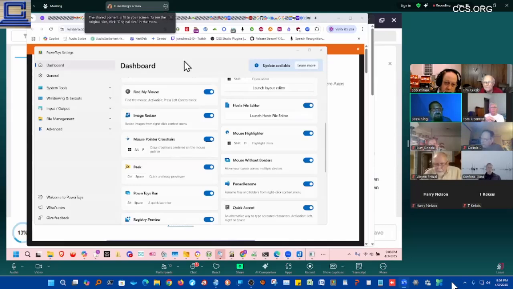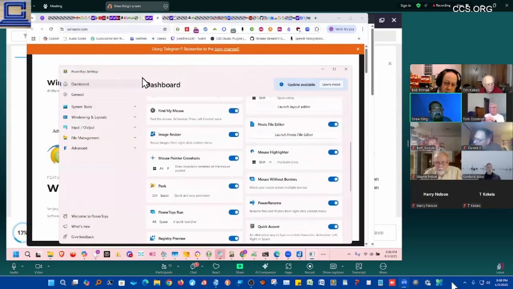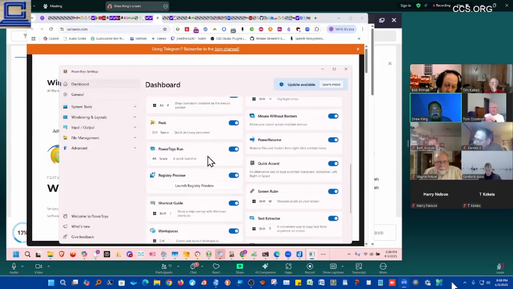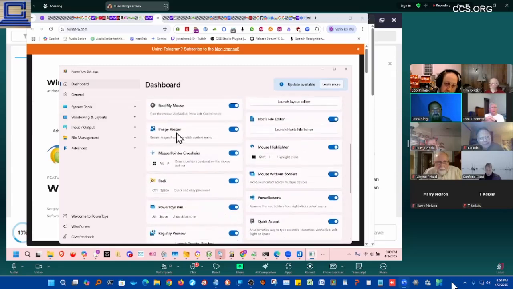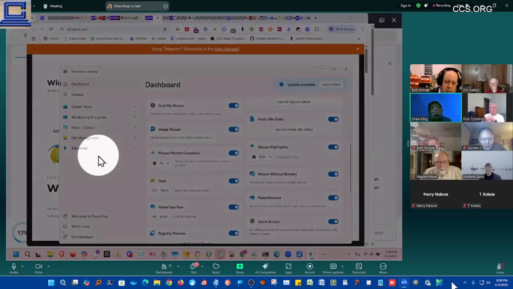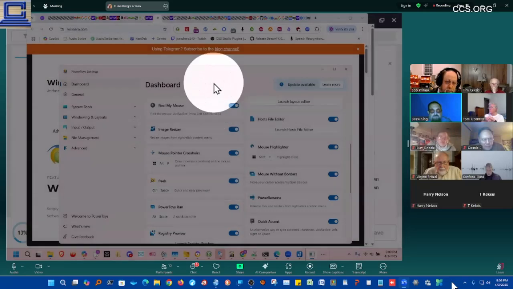All right, so this is Power Toys. And it has over here categories: dashboard, general, system tools, Windows layout. In the dashboard, it shows all of the things that I have turned on. Image resizer, Find My Mouse. If I tap on the control key twice, it puts a little spot over my mouse. So if you have a small mouse or you're doing a presentation and you want your mouse to be highlighted like this, you can do that with Power Toys.